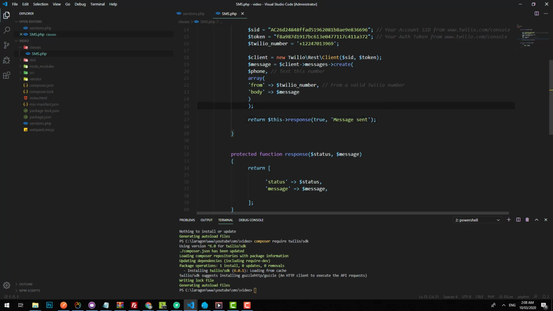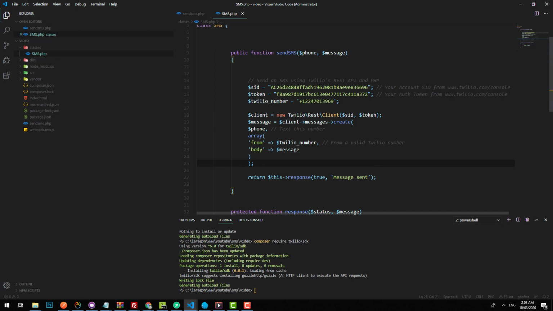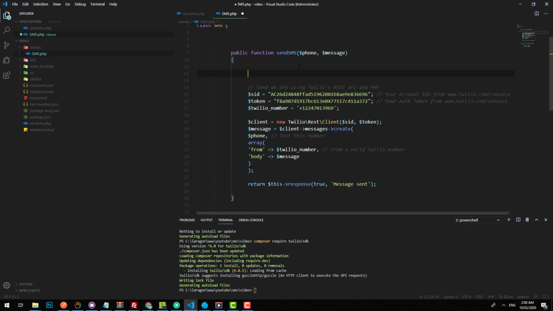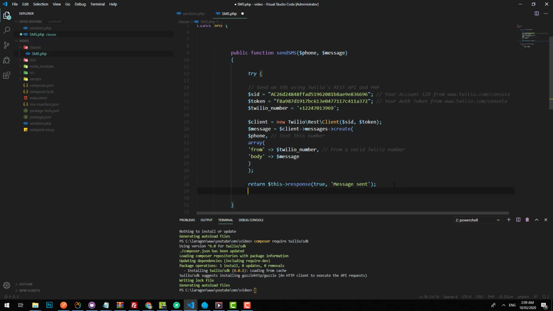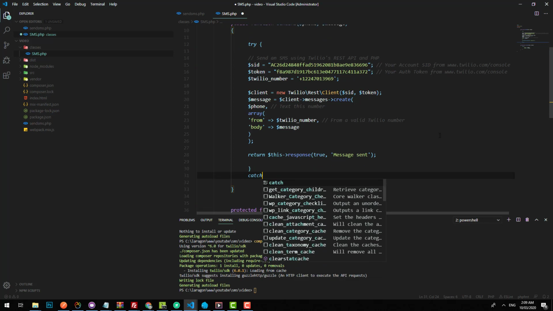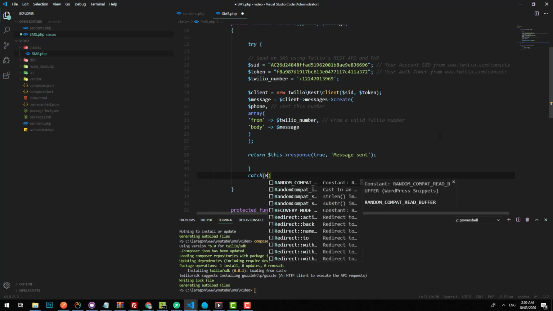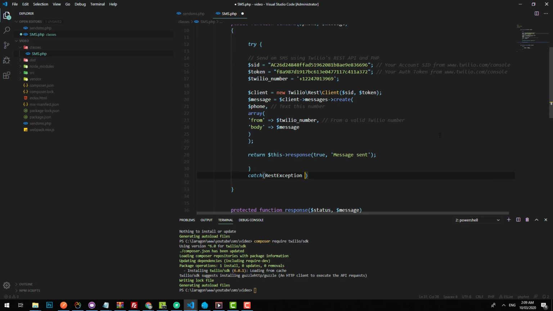But we don't want to just do this, because what if there's an error on Twilio's end? What if there's a problem with the phone number? There's a problem with their server? We can't just do this. So to make it a bit more reliable, we do a try and catch block. So we'll do try, and we'll automatically catch the exception if there's an error. So catch REST exception E, which will put the exception into a variable.